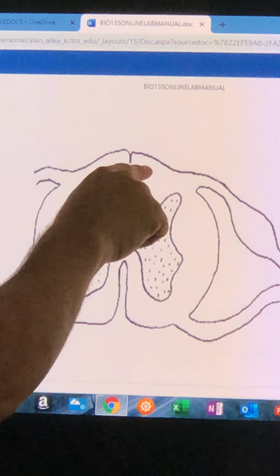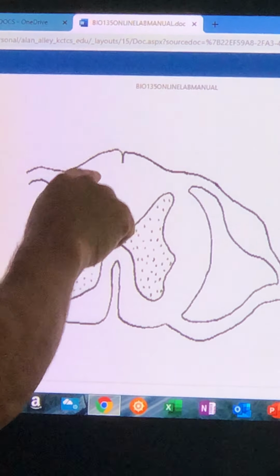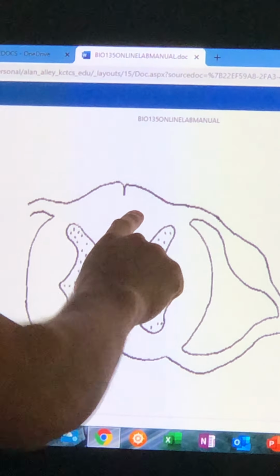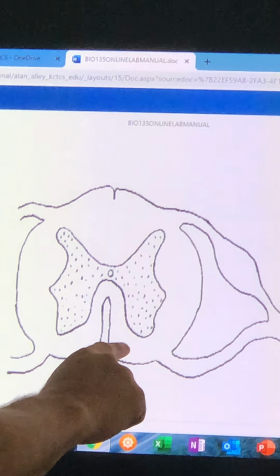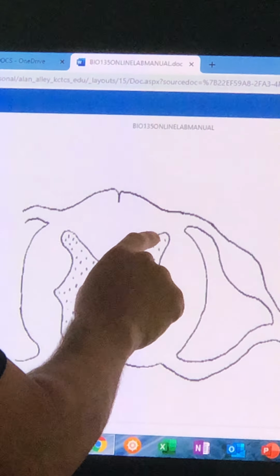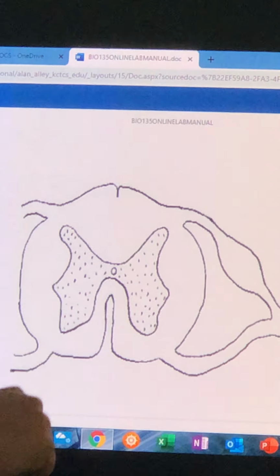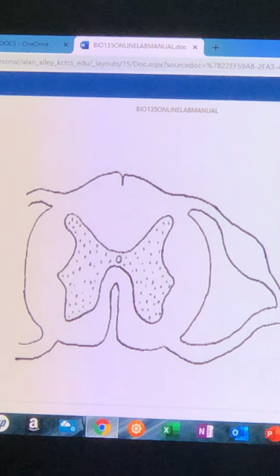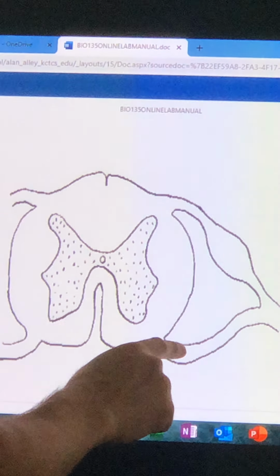For example, this is called the dorsal column. That's number 1 on your list. Number 1 on your list right here as well. So we have it on both sides. So this is number 1, dorsal column. This is number 2, lateral column. This is number 3, ventral column. I think the next ones are the dorsal horn is number 4, lateral horn number 5, and ventral horn number 6. And let me check my list here to make sure. Yes. The dorsal root is here. The ventral root is here.